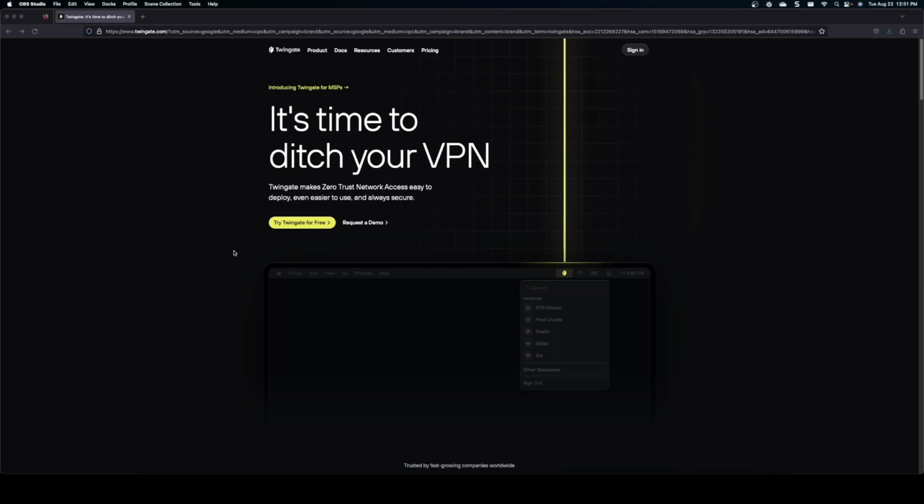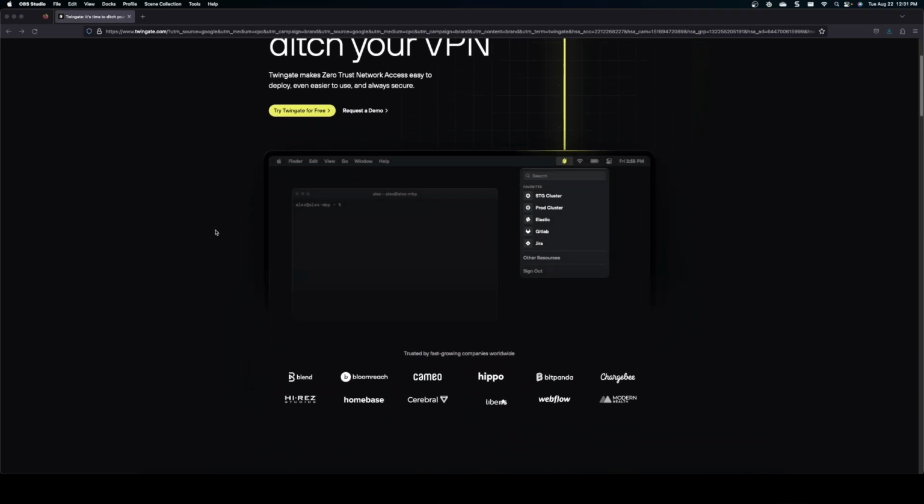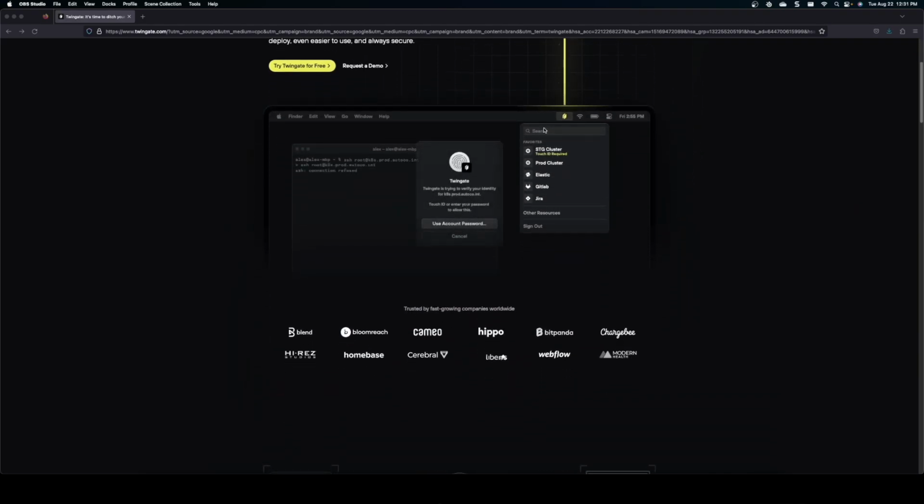We're going to explore TwinGate, the easiest VPN solution out there, perfect for securely connecting to your home server using Docker. Let's dive right in. First things first, you can see here I am on the TwinGate website to get signed up, but we need to download the client first.